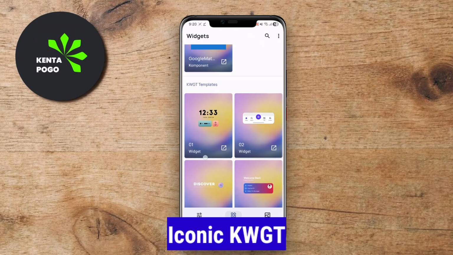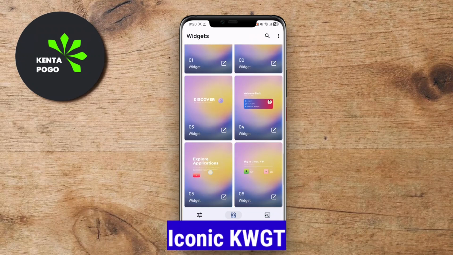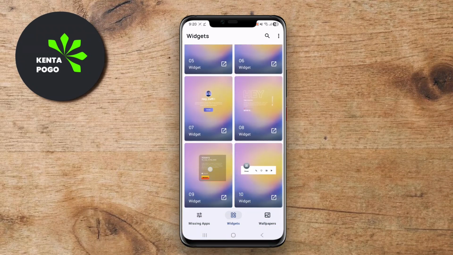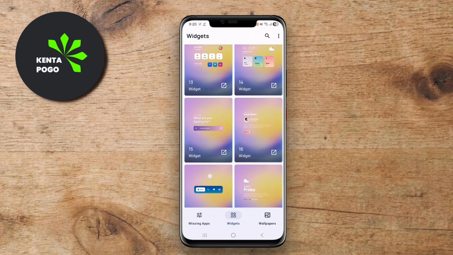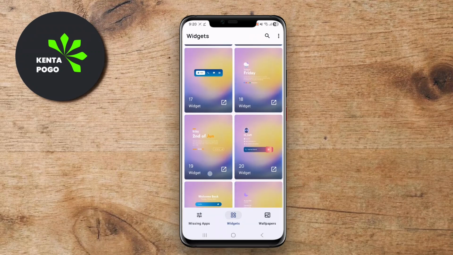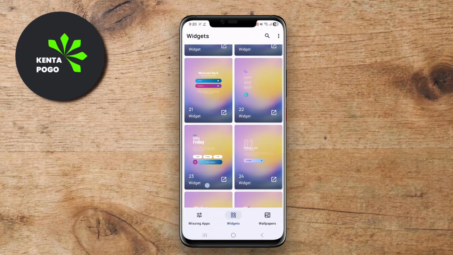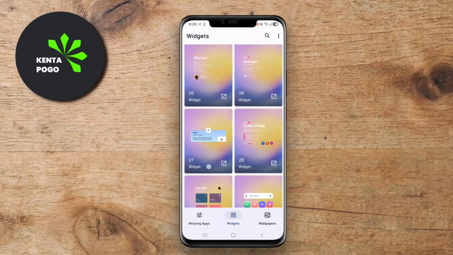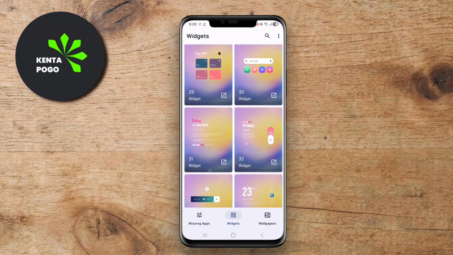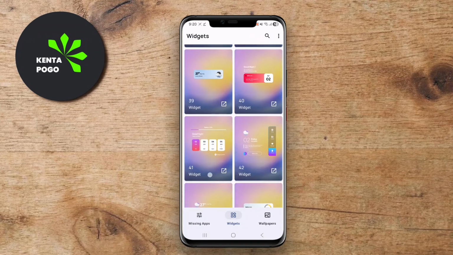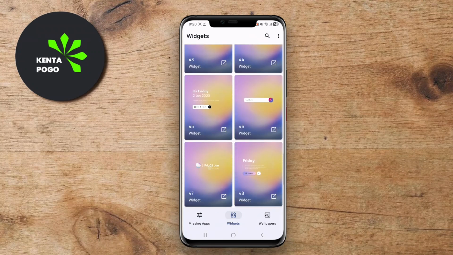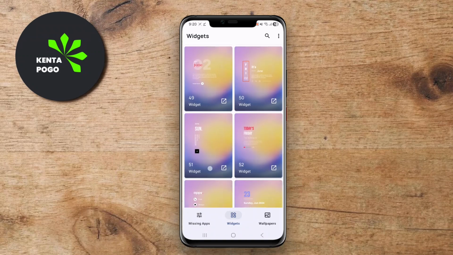Iconic KWGT. Iconic KWGT is known for its modern and stylish widget designs that cater to users who want a chic and functional home screen. This app offers a selection of visually appealing widgets featuring bold colors, unique shapes, and intuitive layouts. Users can easily customize these widgets to display a range of information, including notifications, music control, and calendar events.